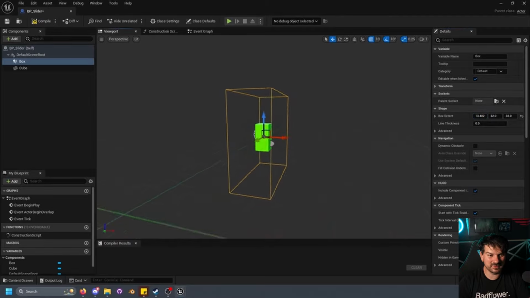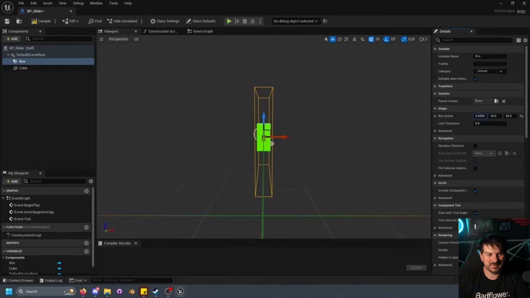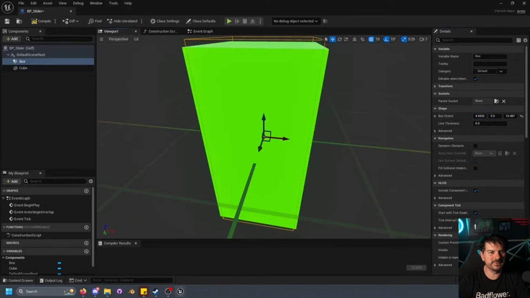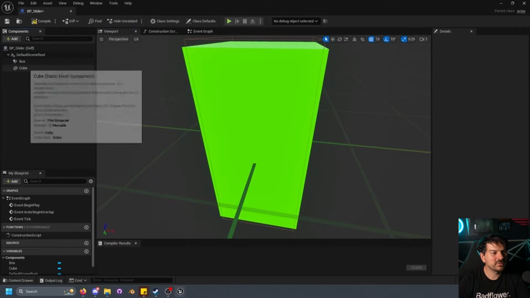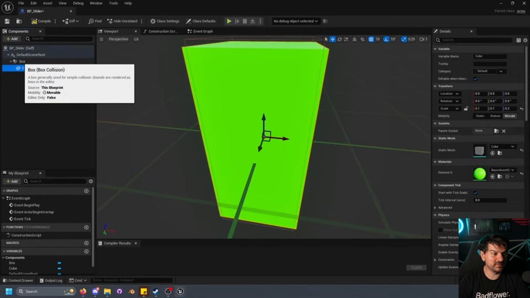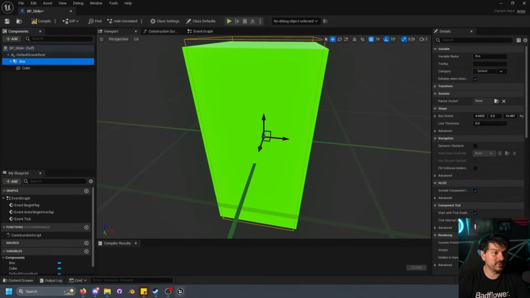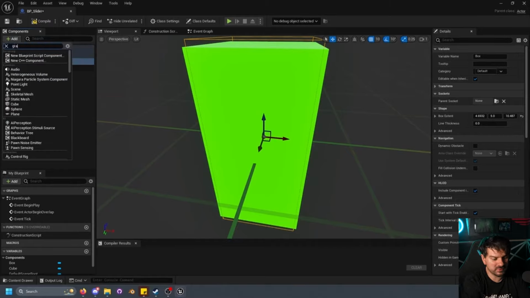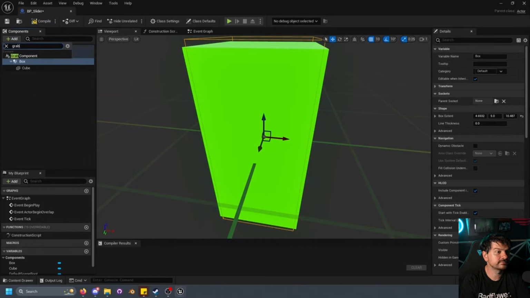And we want to get it as close as we can, but it doesn't have to be exact. Just like, perfect. It's part of this now. It has become one. So then we can drag our cube onto the box collider. Then we want to click on the box collider and add one more component, which is going to be our grab component.